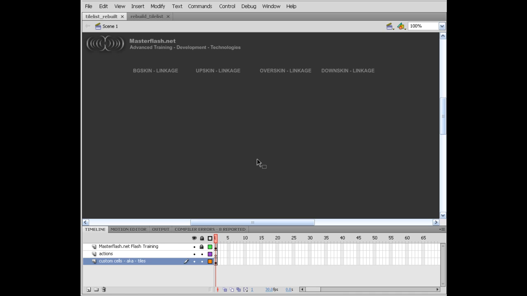TileList component. Alright, got a lot of good stuff to show you in this one. We're basically going to rebuild the TileList from the ground up and work our way down to the basics. And the reason why we're going to do it backwards this time is because ultimately we're going to use the same ActionScript that we would for rebuilding the component as we would for basically creating a basic tile list. Alright, and I'll show you the differences.